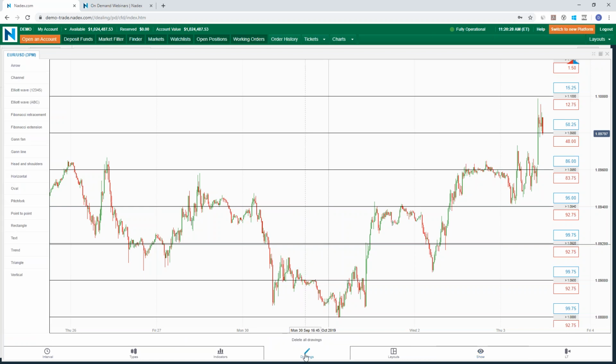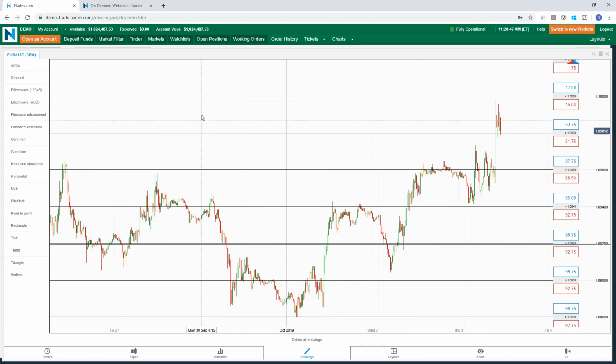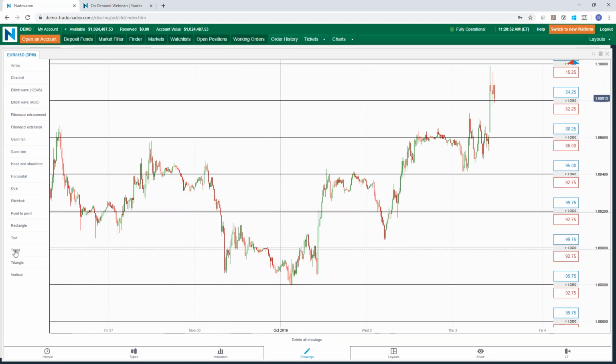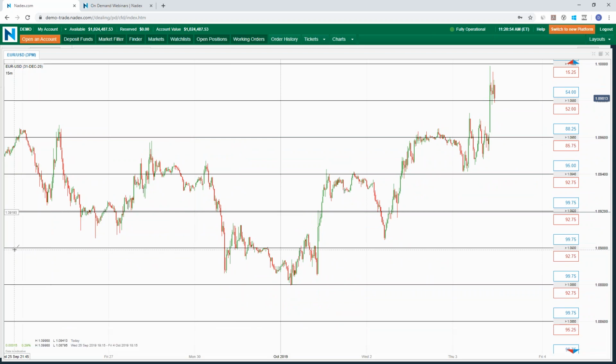Again, just going to go in here. When I click on drawings, on the left-hand side, you'll see a list of tools. Arrows, you can mark up your charts, Elliott waves, ABCD. You can do point-to-points. You can add text to your charts. Trend lines. So let's just take a look at some of these tools. I'm going to slide this chart a little bit over. So let's say we wanted to draw a trend line. And I definitely encourage you to take a look around. I'm just going to draw a trend line here.